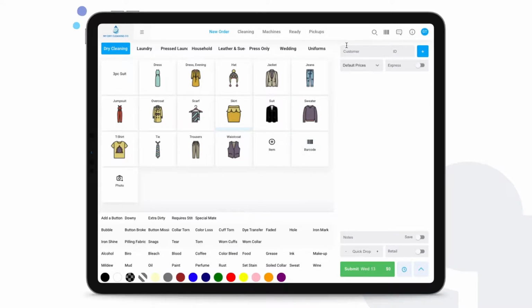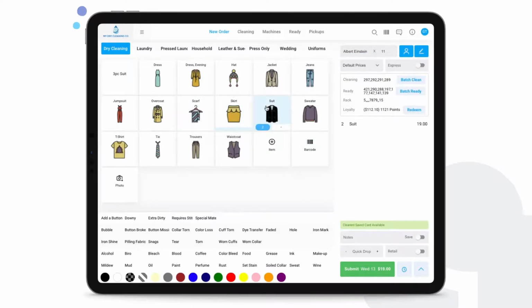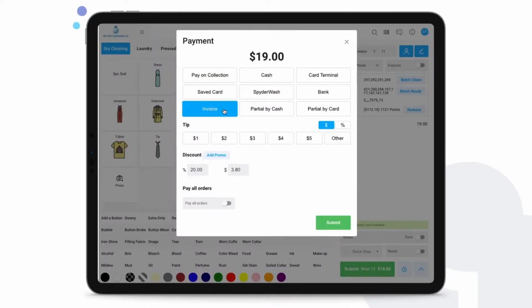Let's go and create an order. Select the customer and some items. When you submit this order, just make sure that you have invoice as the payment option. That's what we recommend if you're going to be invoicing this customer at a future date.